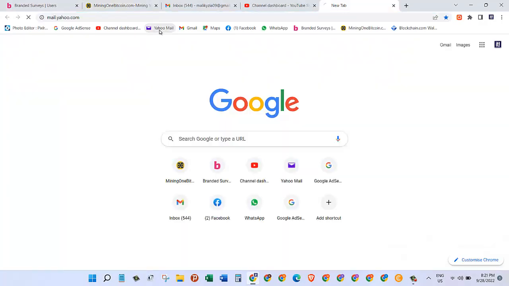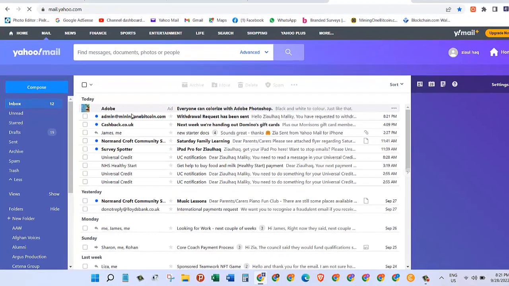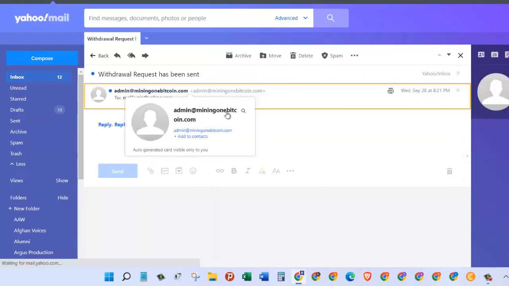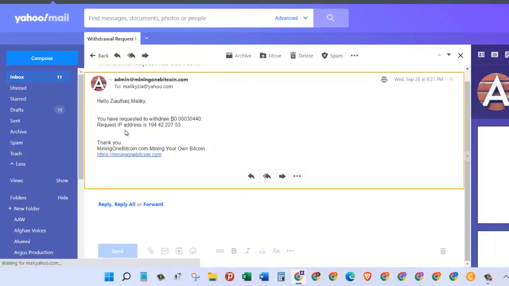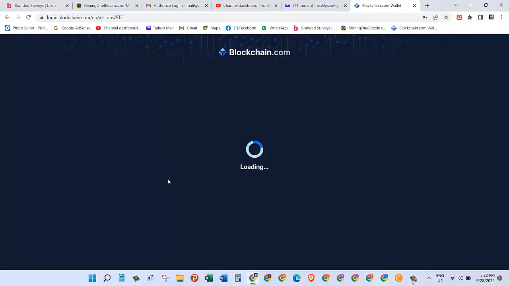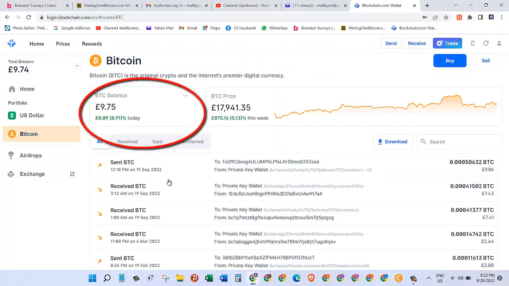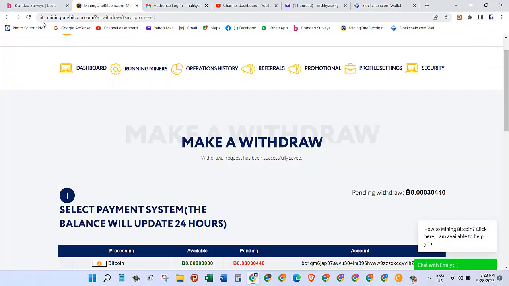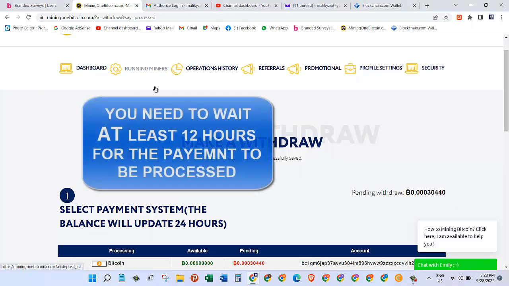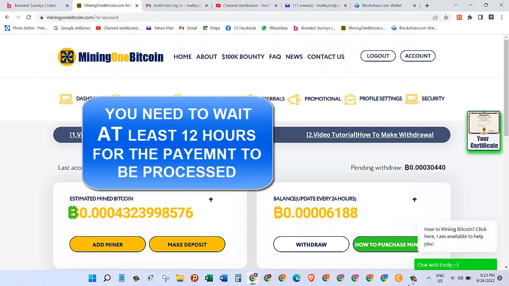All right, so now if I come to my email address, I will have an email from admin@miningonebitcoin.com, and here as you can see, hello Zalhaq Maliki, you have requested this much of Bitcoin, and request IP is this one. In my Bitcoin wallet right now I have 9.75 pounds. Once my earning is added to my Bitcoin wallet, then I will show you how this amount increases. So let's wait for that, and once that amount is set in, then I will show you how much I have in total. So as you can see, this amount is right now pending.